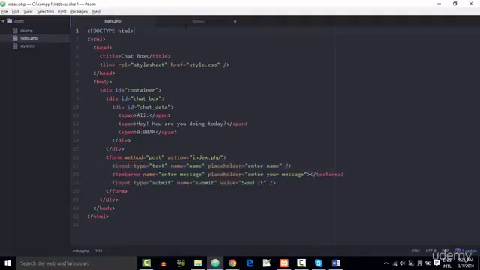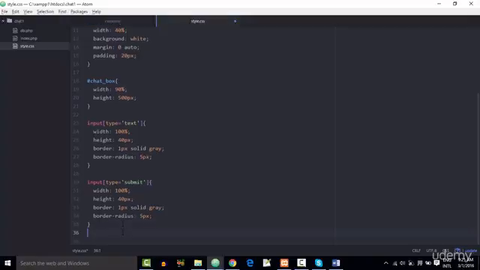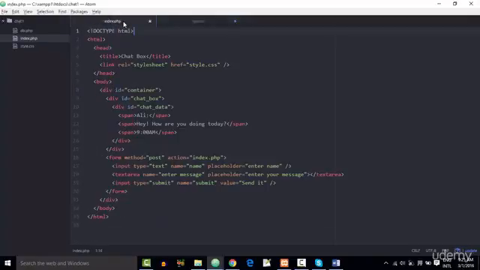and now we're calling the input function which has a type of submit, which is over here. So we'll keep the width, height, border, and the radius same. Now we need to give some design and color to our text area as well.